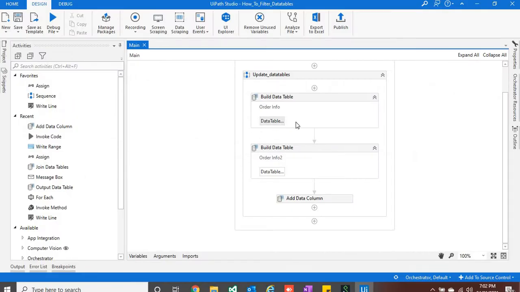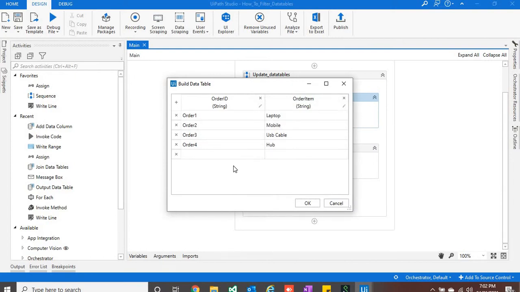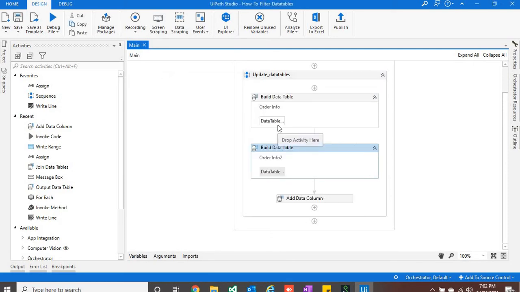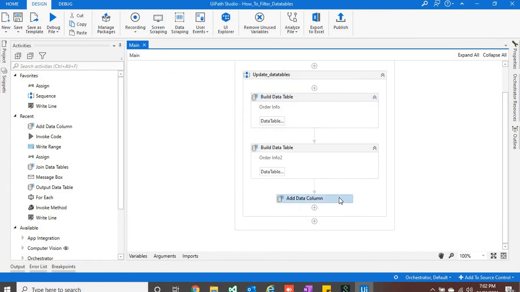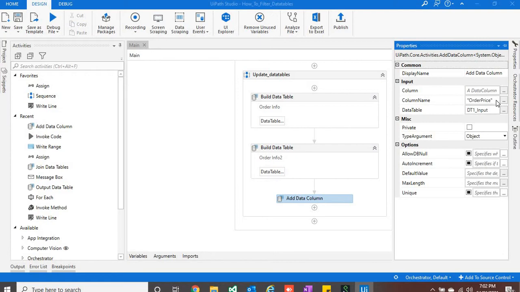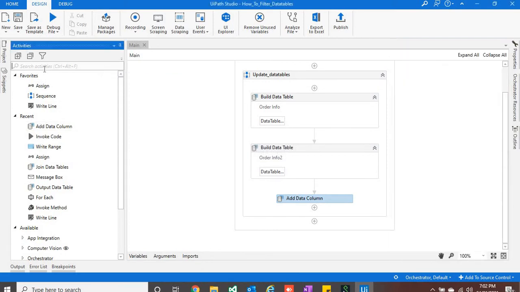So this is UiPath. As you can see, I have already taken two data tables for the demo. Our first data table contains order ID and order item, and our second data table contains order ID and order price. Based on order ID, we will be updating the order price in data table 1. Here we are adding a column called order price in DT1 that we are going to update.